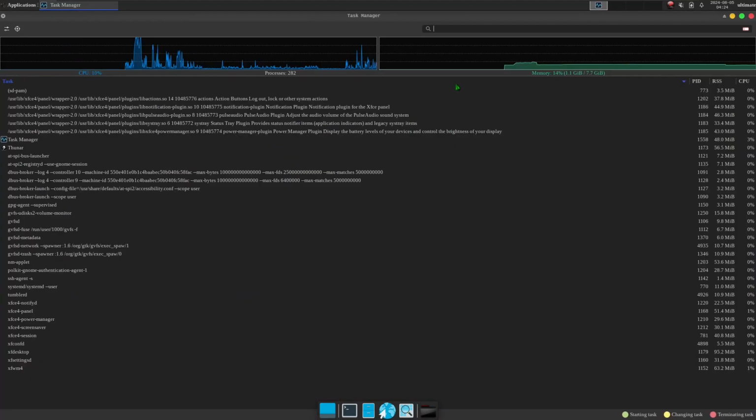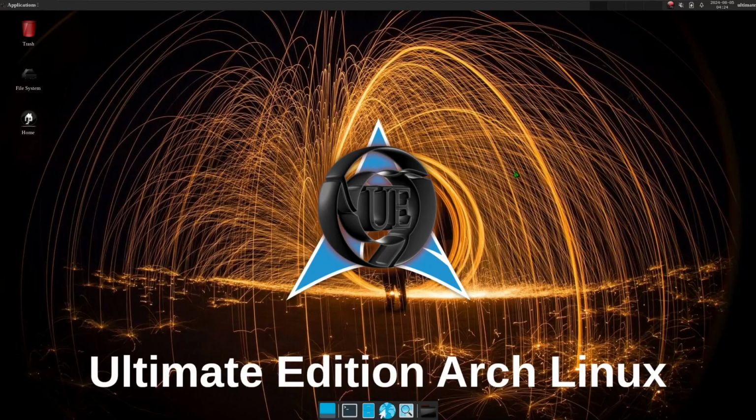Under the task manager, these are all the applications and processes running right now. The CPU is consuming under 20-25%. RAM is almost 1.1 GB, so it's running pretty good. Till now I didn't face any bugs or issues, but there is a minor lag, so you can ignore those things.